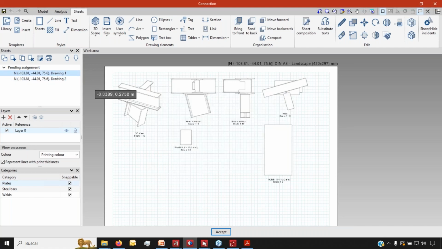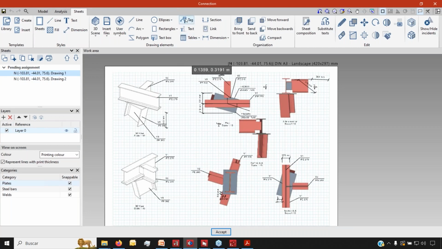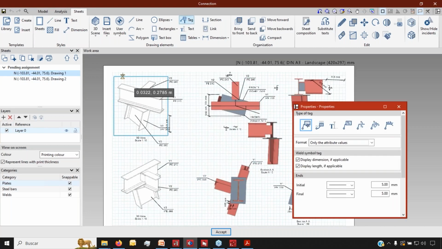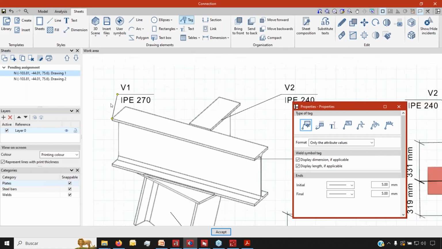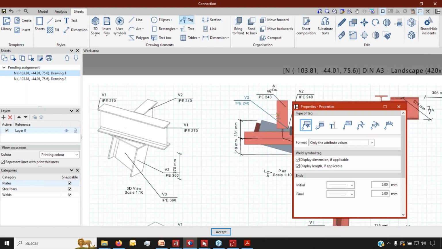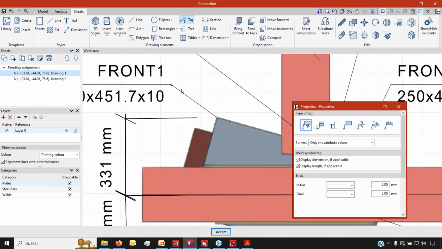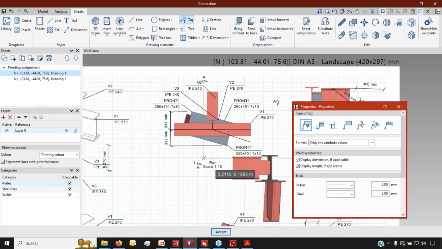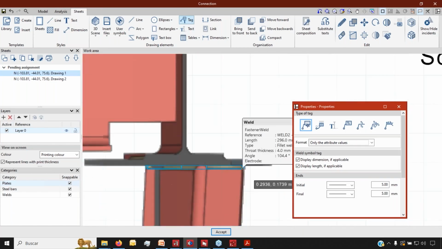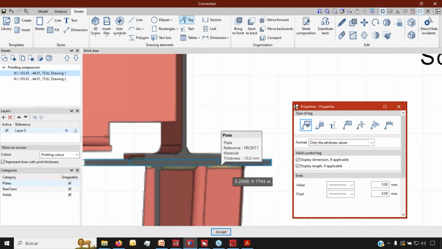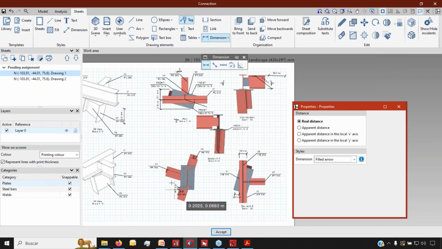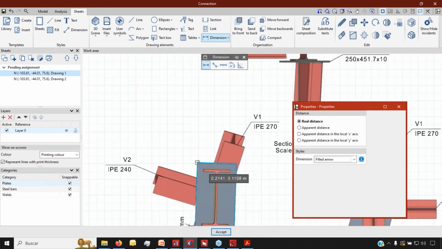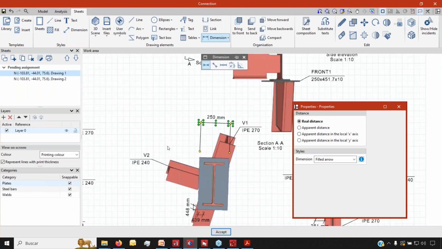We can populate this drawing with several elements, like, for example, smart tags that read all of the data directly from the model. So we can have tags like these ones for things like sections, plates, welds, bolts, and so on, as well as, of course, dimensions that we're going to add to all of the elements that we're seeing here. And as we mentioned before, if we were to edit any of the properties of the model, these tags as well as the views will be updated accordingly as well.